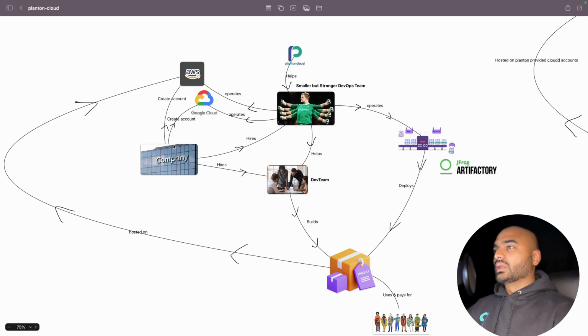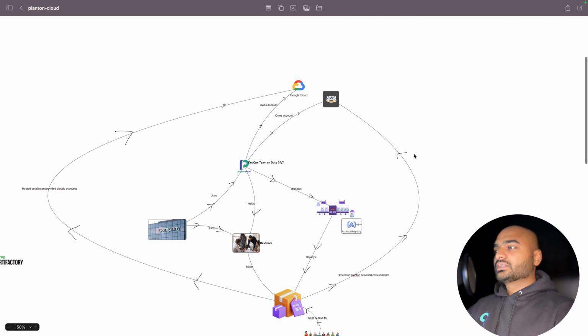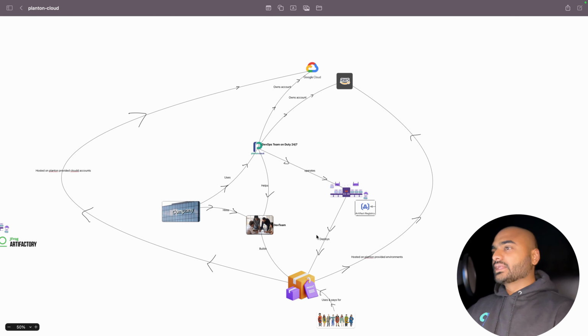Bigger companies will prefer to create their own accounts on cloud providers and have the DevOps team create and operate the infrastructure on those cloud accounts, which gives them much more control over the infrastructure. On the other hand, there are startups or smaller companies who don't really care about the control that they get by creating their own cloud accounts.